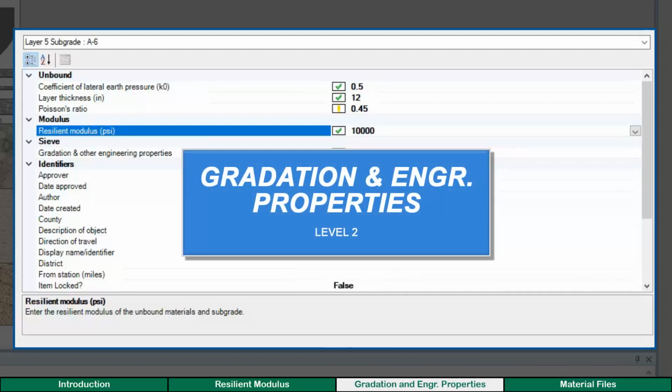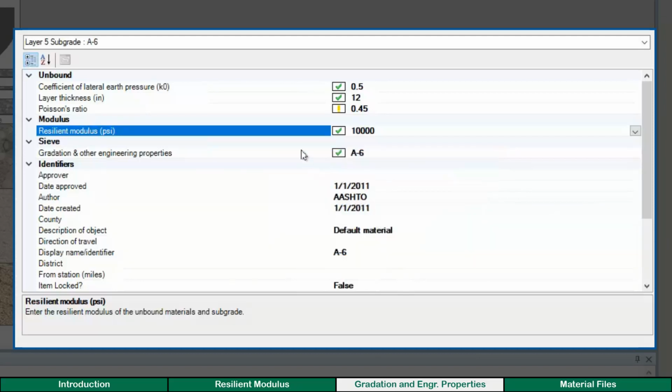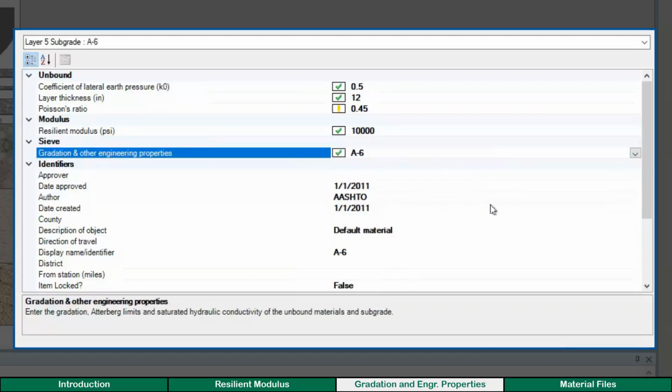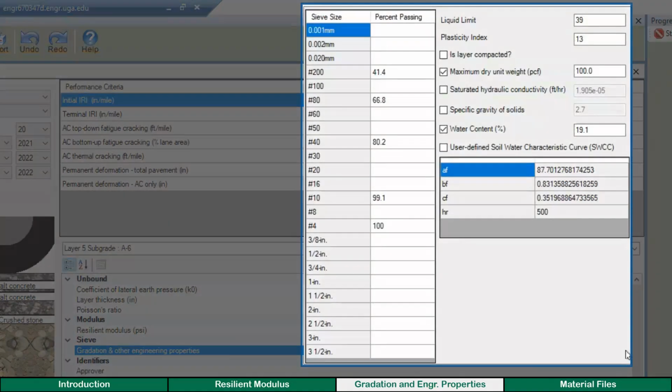The next set of inputs with Level 2 capabilities are the gradation and related engineering properties. These properties are found by clicking the drop-down arrow next to the gradation input. If particle size distribution data is available for your material, you may improve the accuracy of the performance indicators by individually inputting the percent passing values in the table on the left. However, for most GDOT classified materials, the gradation has been predefined using typical values from existing records.